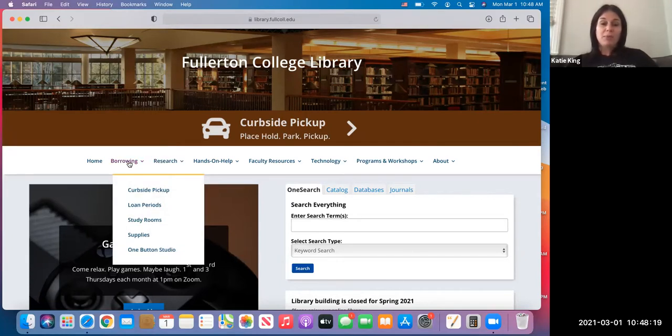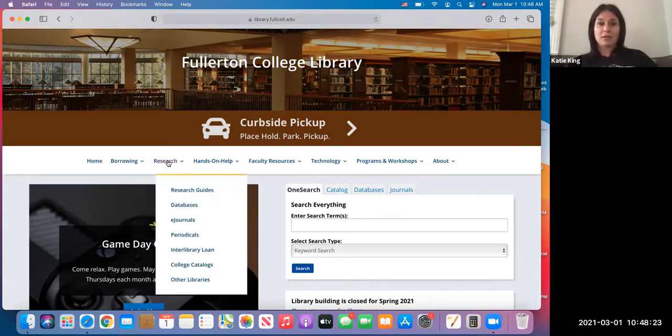When we go back in person, there are study rooms, you can get supplies, all kinds of stuff. We're going to come back to research, but know that there is a specific kind of navigation tool there where you can access different kinds of research.